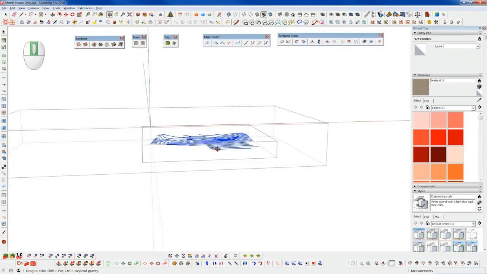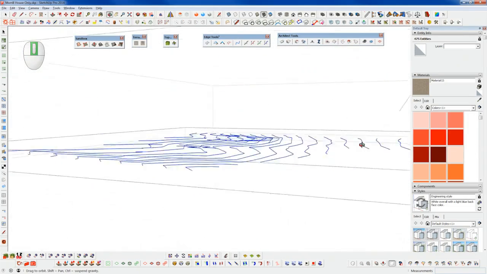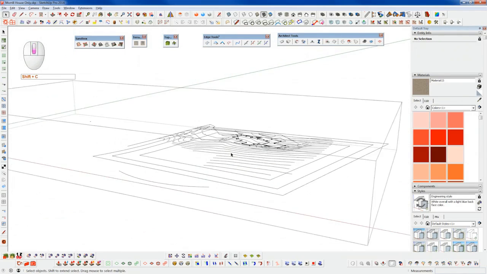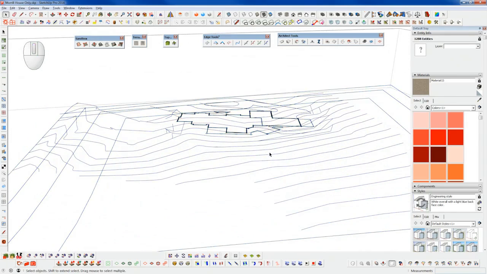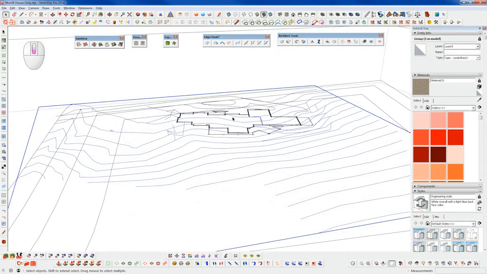So if we hit that, that'll go through, and it dropped all of our contour lines down to the ground level. And now our entire plan is sitting on one level here. So we could grab everything and run that flatten again, and that'll make sure that everything is flat and sitting where we want it to be.